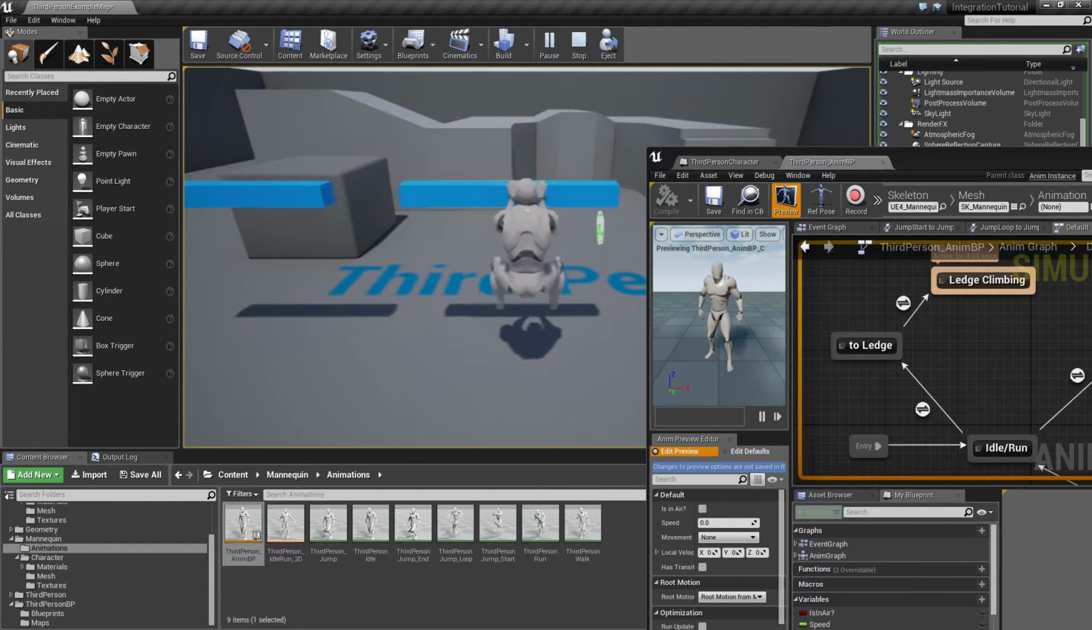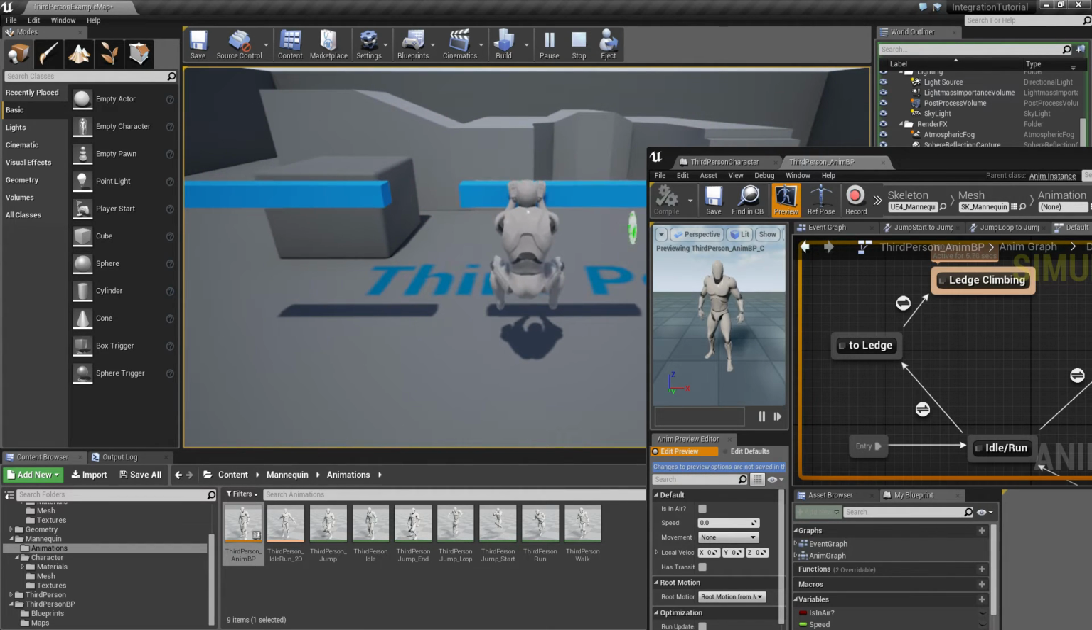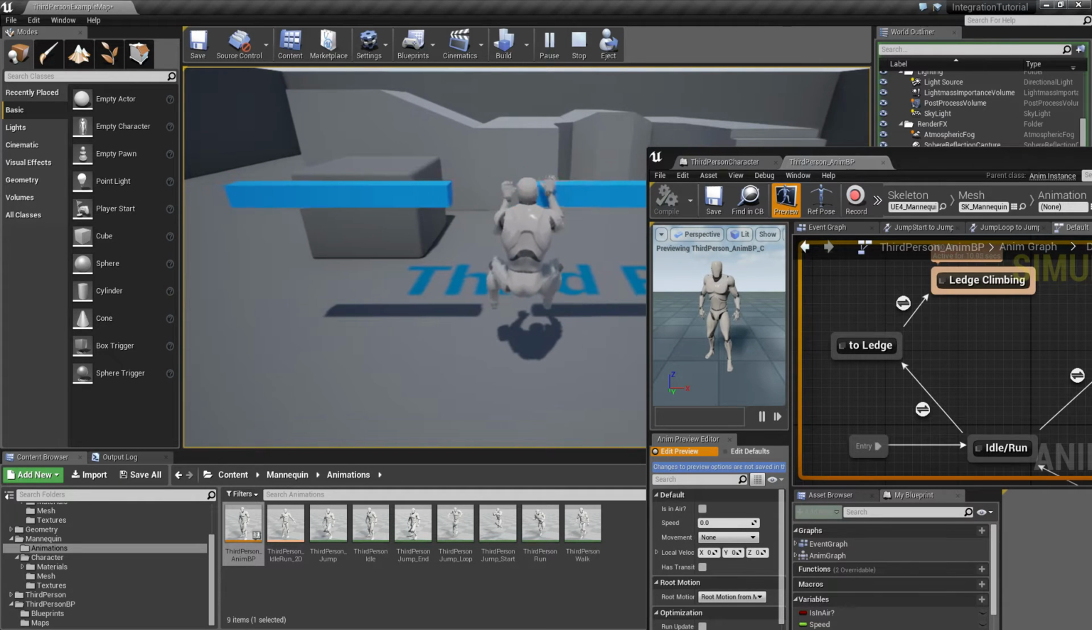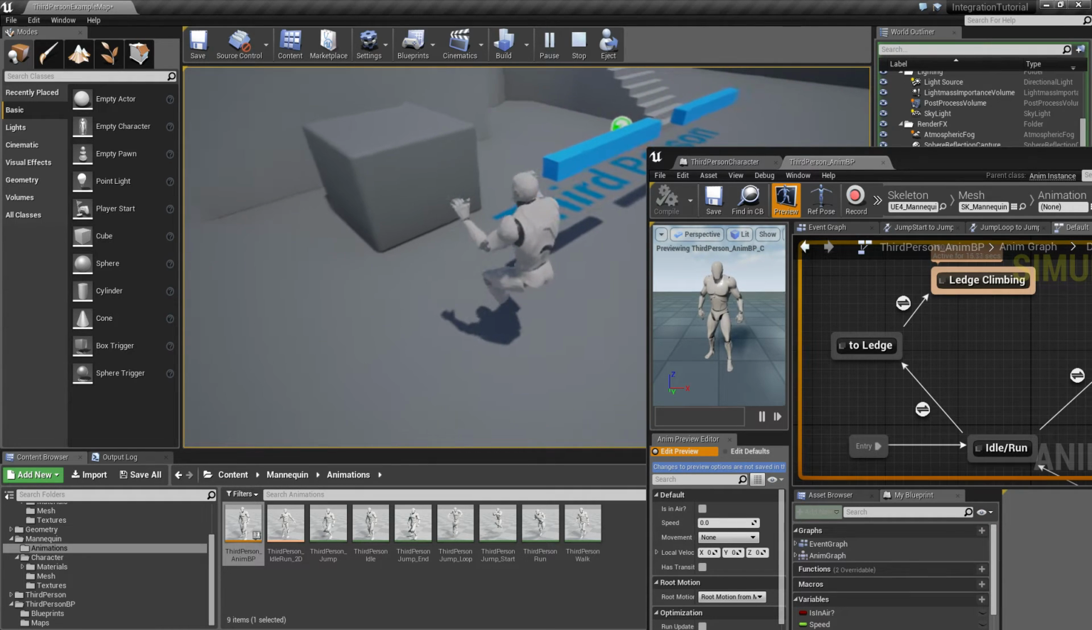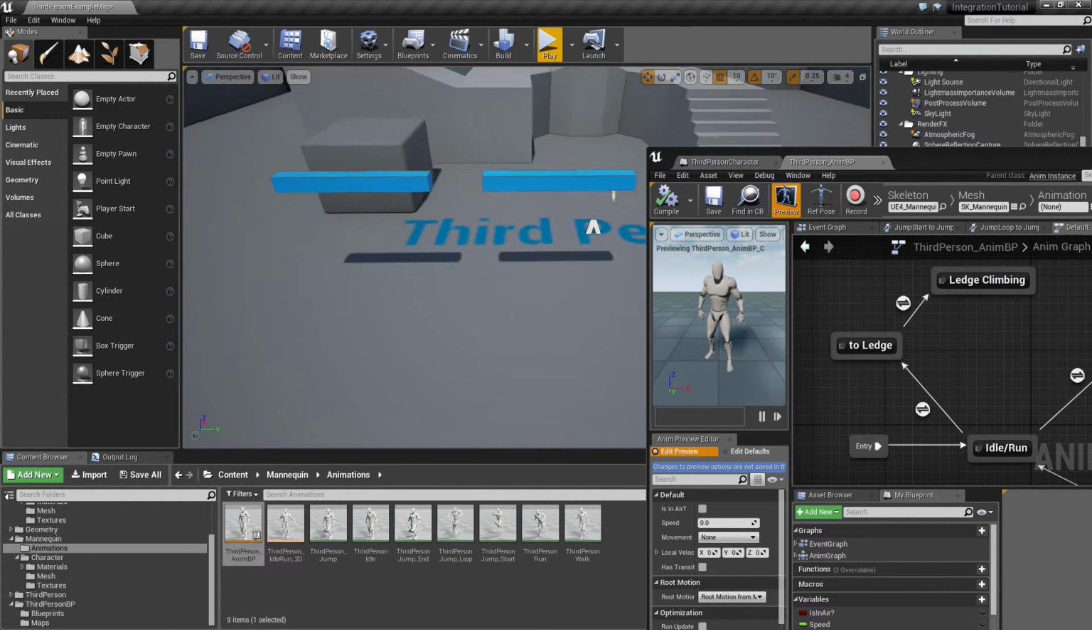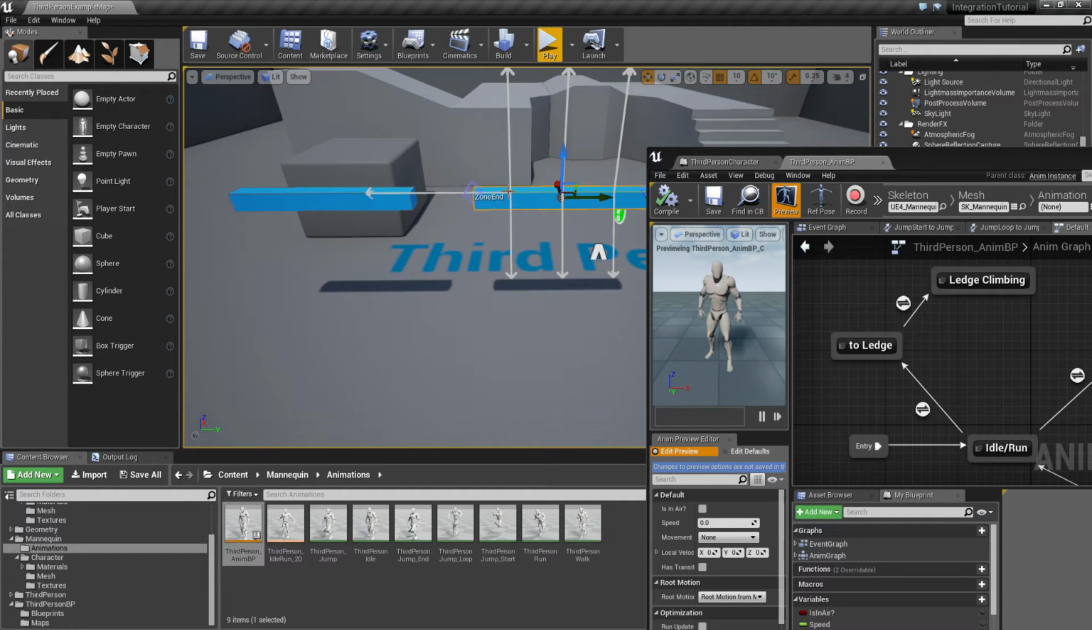As soon as we hit the ledge, the character plays the animation, snaps to the ledge, and is in the ledge climbing mode. Now the next thing we want to do is have a jump transition. So currently if we hit jump, the character just never stops moving. So we want to go from ledge climbing to do a jump transition and go back to ledge climbing.